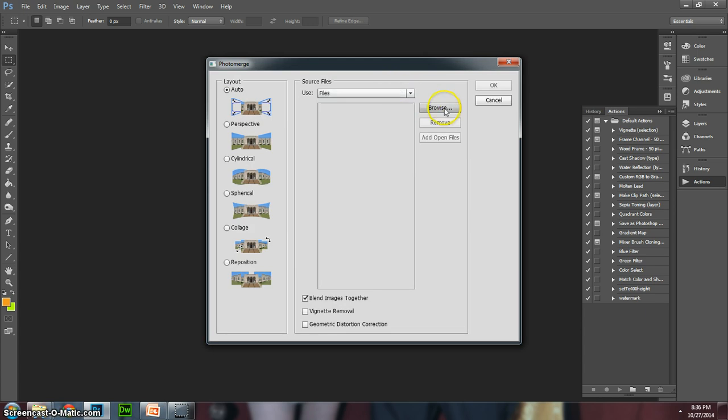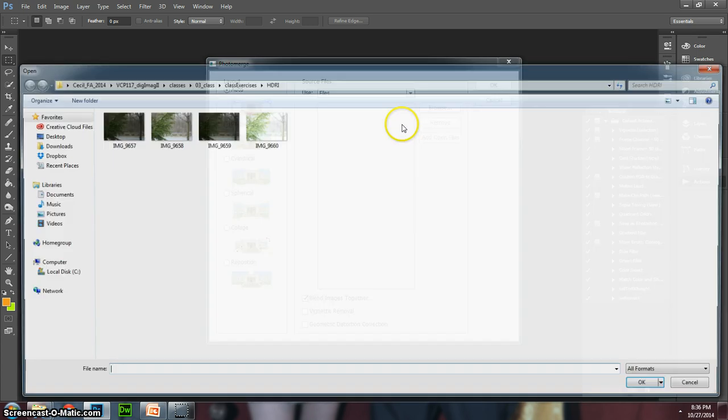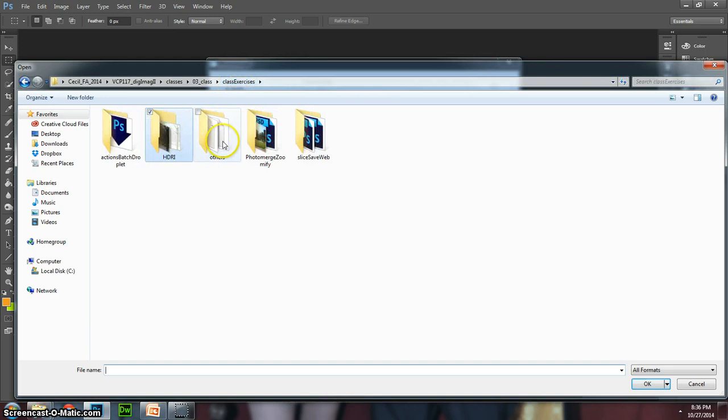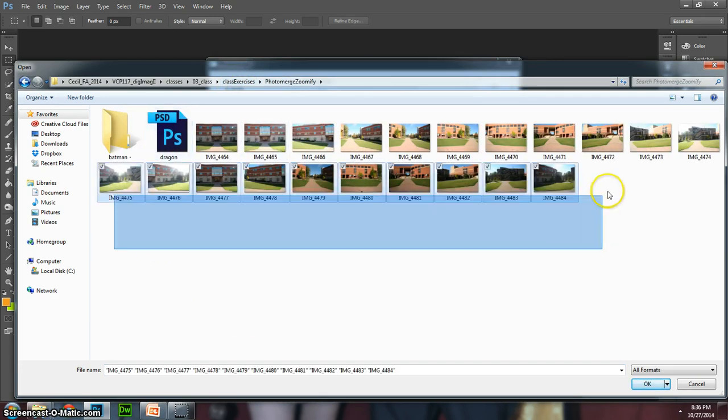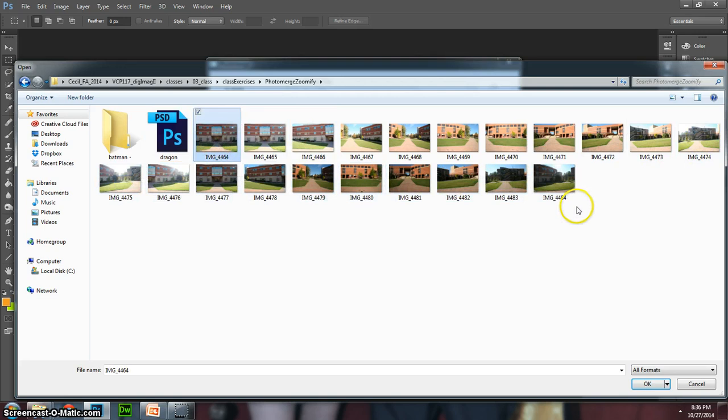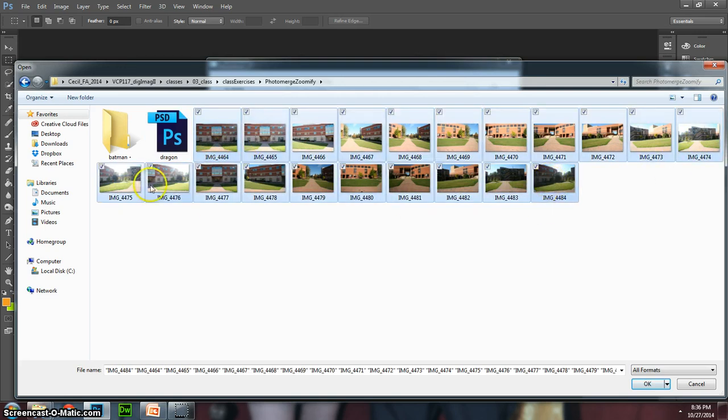So I need to choose some source. The source is obviously going to be files. I could choose a folder, but I'm just going to do files just in case, because I don't remember if I had them all. Yeah, there's an extra image in there. So I'm going to grab all these files, and these are what I want to merge.